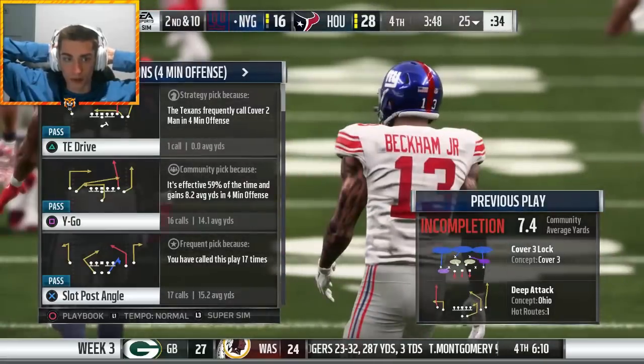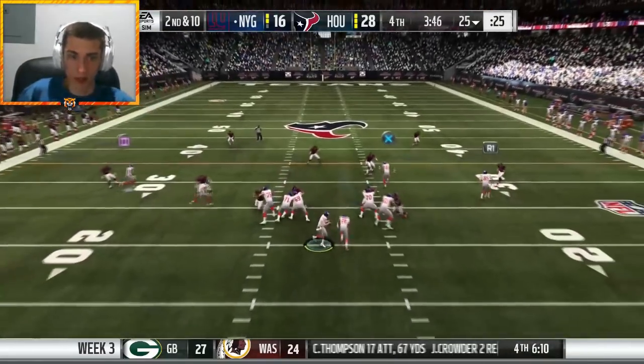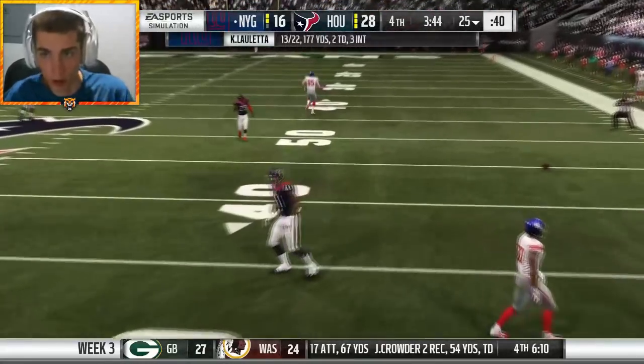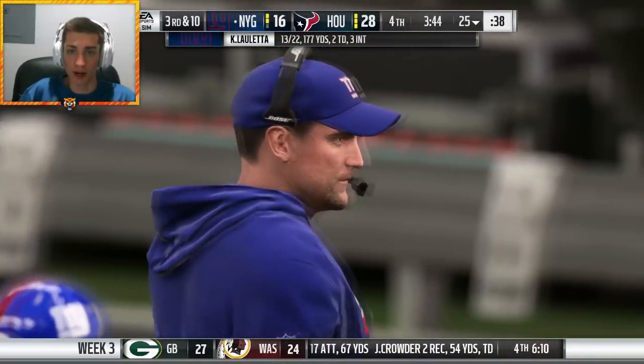That would have been huge for us, too. We're going to streak him again. He's just our best chance at success. And we'll check down to Saquon Barkley. That's an absolute dime by Kyle Lauletta on the run.